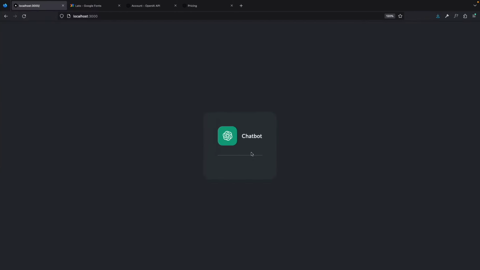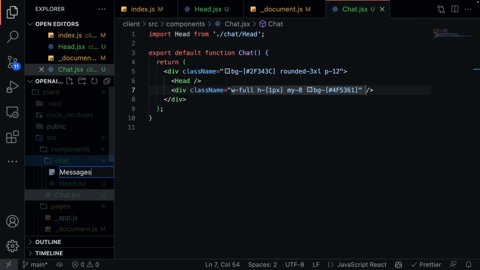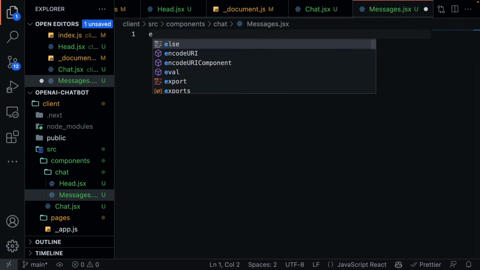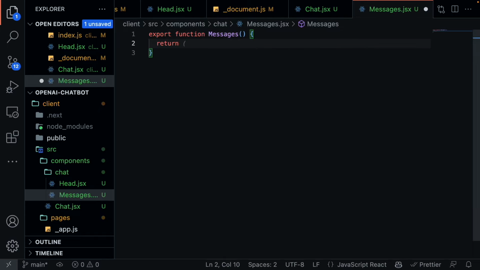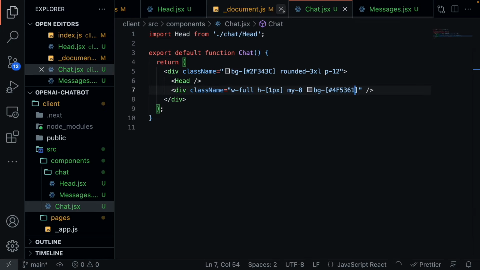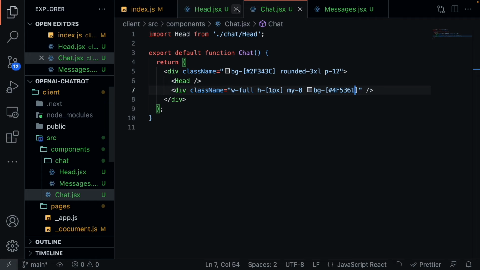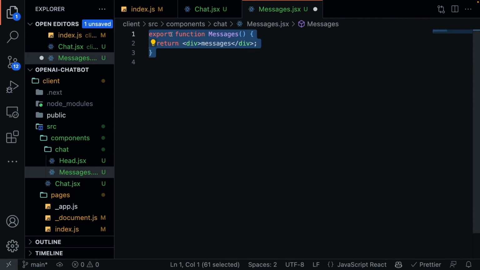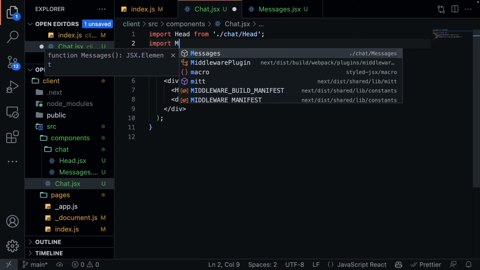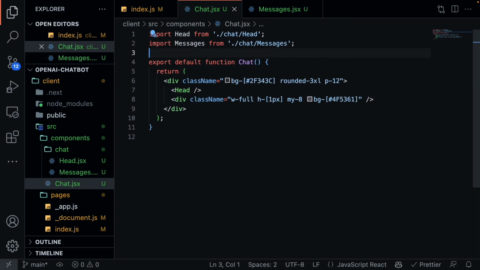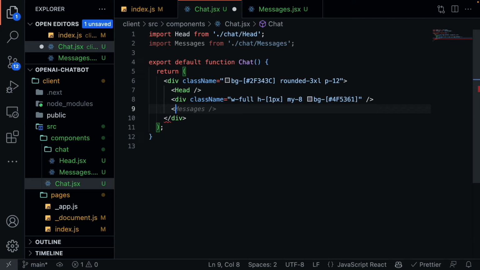So let's create a new component with messages.jsx. Export a default function messages. And then return a div. Let's close all the unnecessary files that we have open. I forgot to export it as a default function. Now we can import the messages there. And then we add it here.